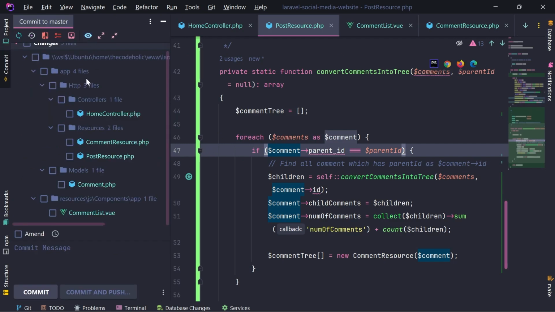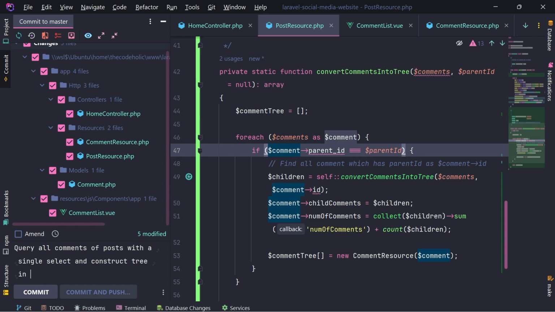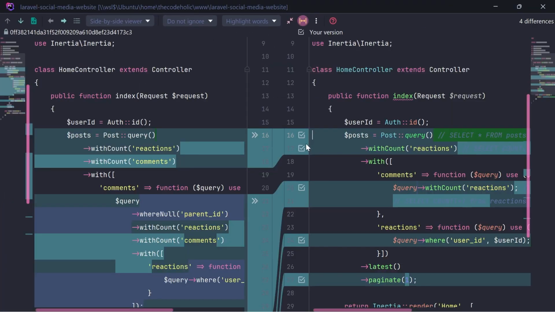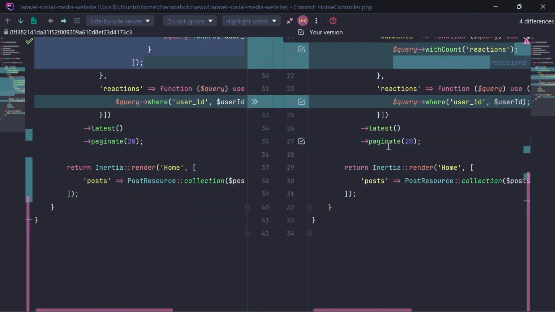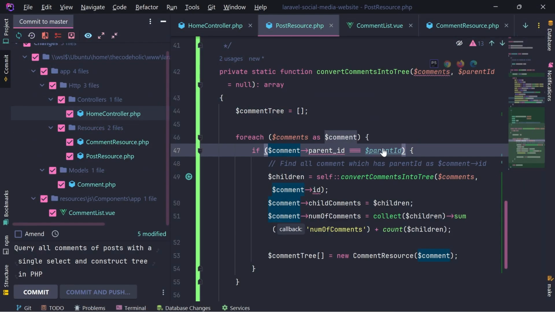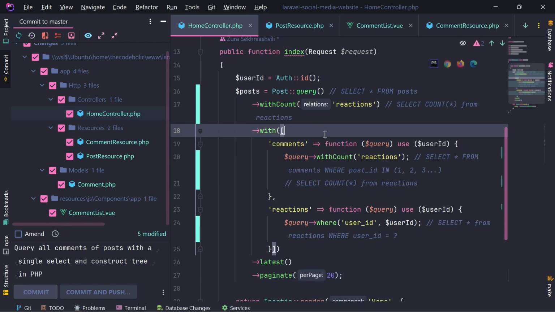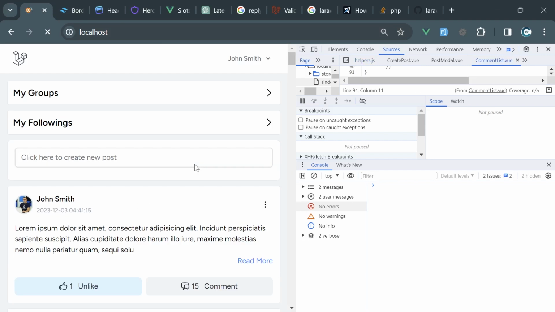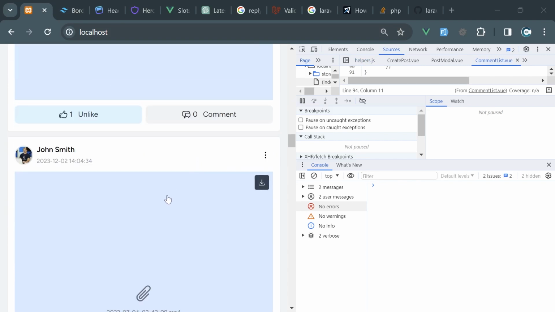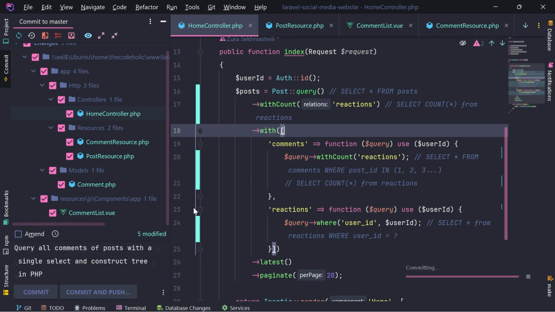Now let's comment all the changes as usual, and I'm going to call this query all comments of posts with a single select and construct tree in PHP. One thing which I'm gonna change is we changed this paginate into 1 for testing, so I'm going to revert this back. Okay, let's save this, make sure that it is loading 20 comments, 20 posts. Okay, cool, and let's hit on commit.